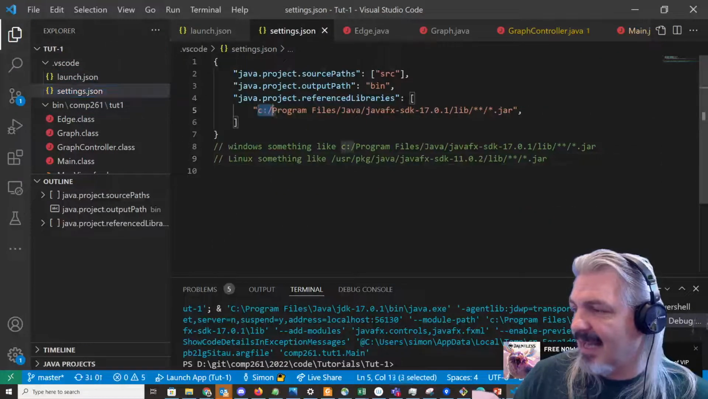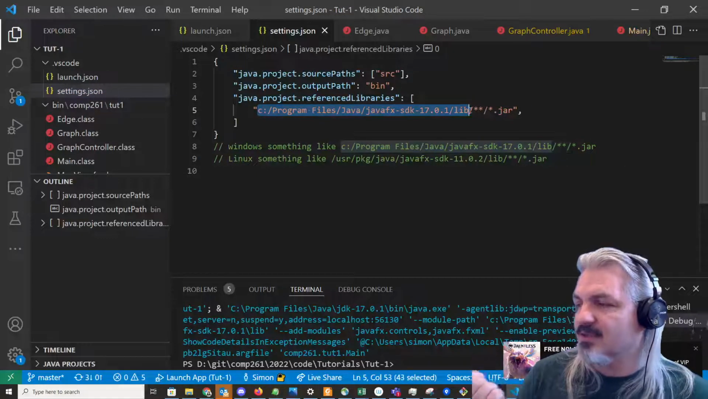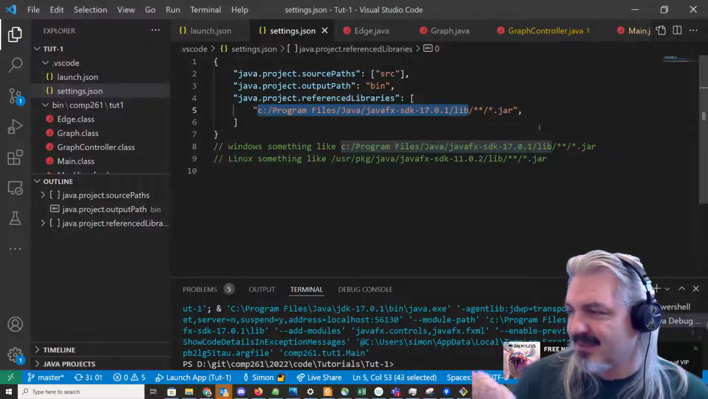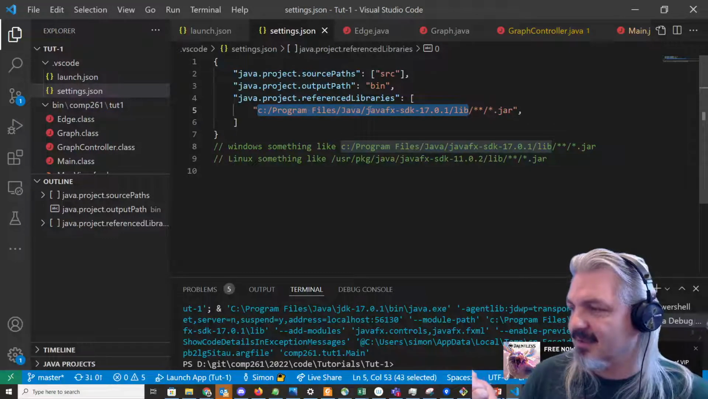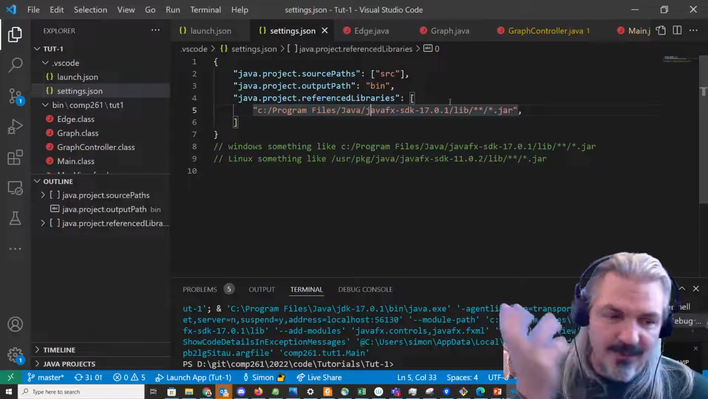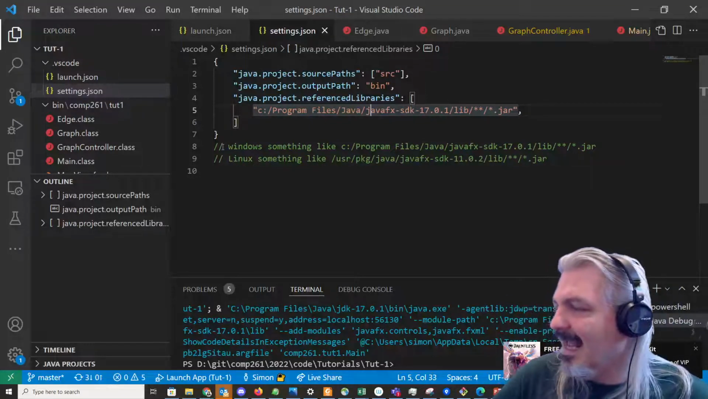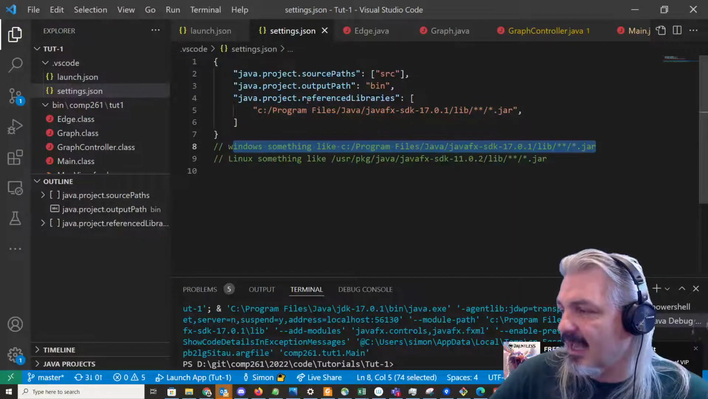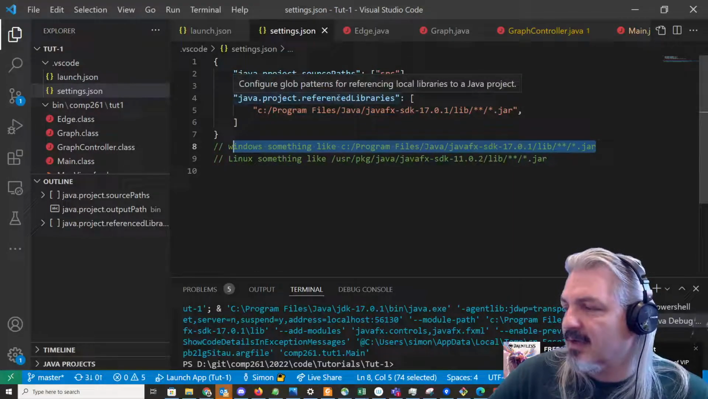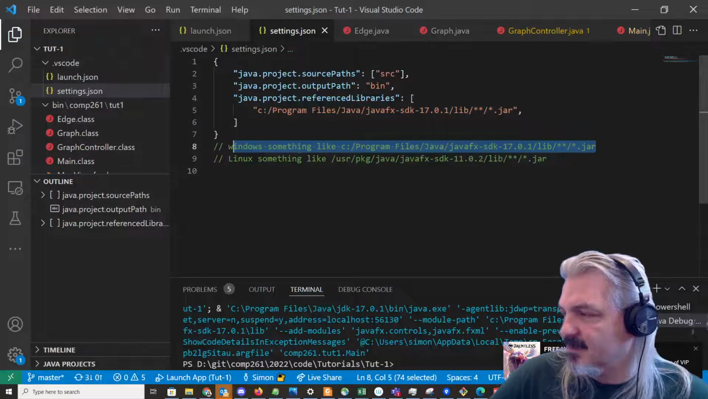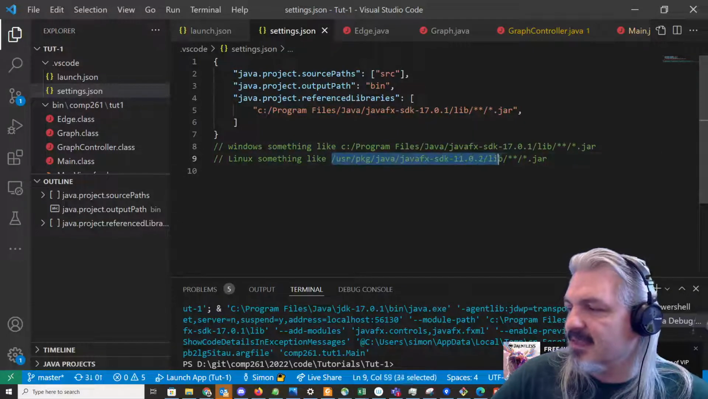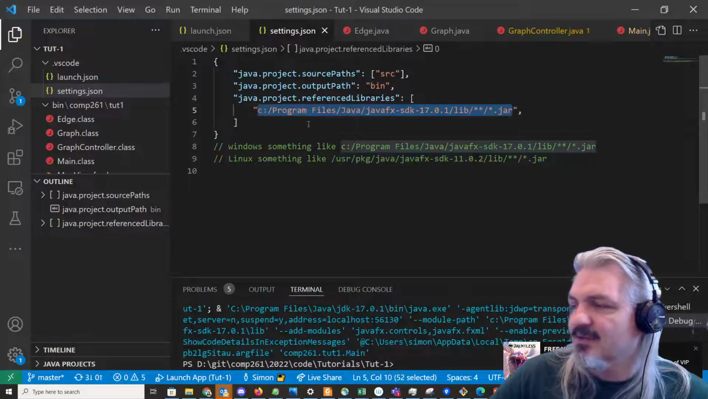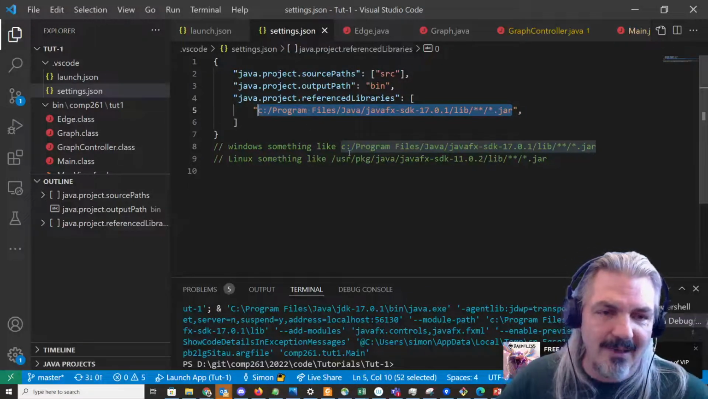So this is pointing at where I installed JavaFX. When I installed it, it said, where do you want to put it? So I put it under JavaFX 17.1. You could be using 17.2. In Windows, it'll be something like that. You can put it anywhere you like, but that's how you add additional reference libraries in Visual Studio. If you're on the Linux machines, that's the path you copy and paste into there to have it compile.